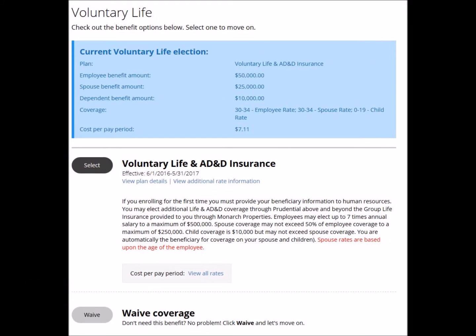Your last election will be for additional voluntary life insurance. This is for coverage above and beyond what you already have provided by the company. You may elect up to 7 times your annual salary to a maximum of $500,000. Spouse coverage may not exceed 50% of employee coverage. Children up to $10,000 but cannot exceed spouse coverage. Spouse rates are based upon the age of the employee.